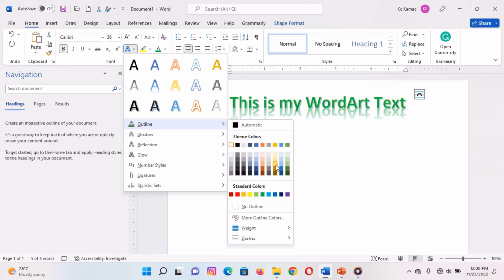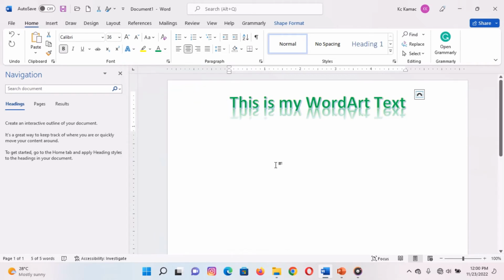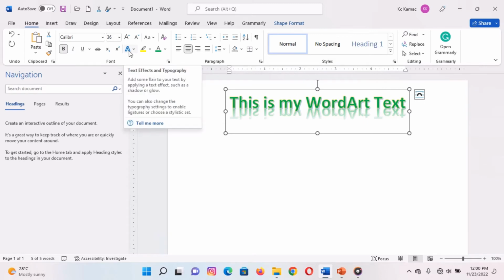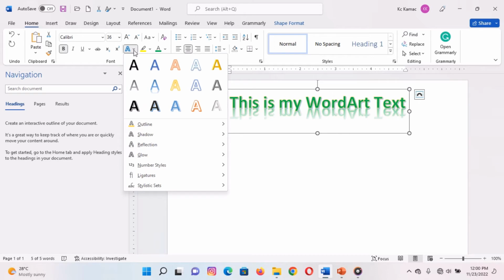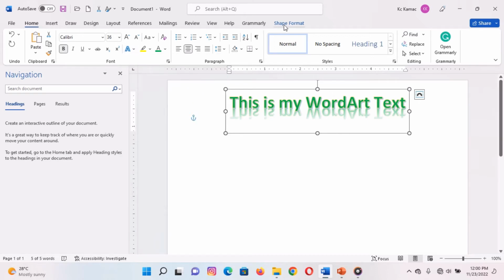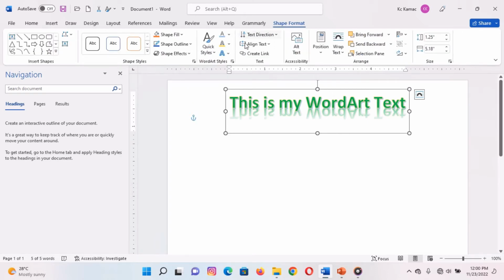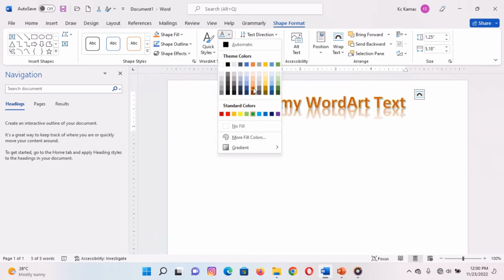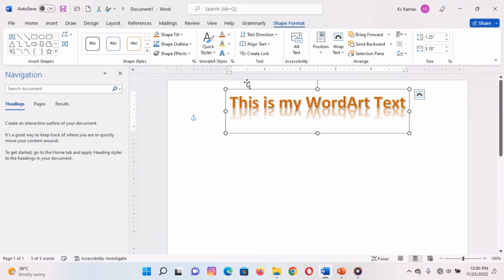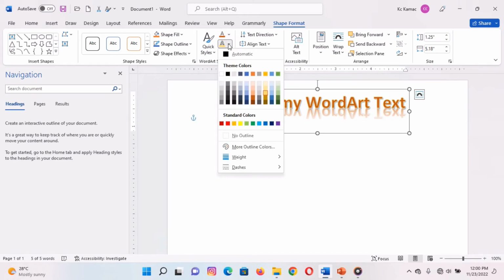To apply effects on WordArt, use either the text effects and typography icon on the Home tab under Font group, or use the text effects under WordArt Styles on the Shape Format tab. So whichever one you choose, you still achieve the same results.